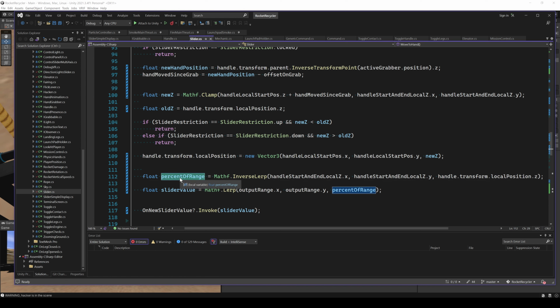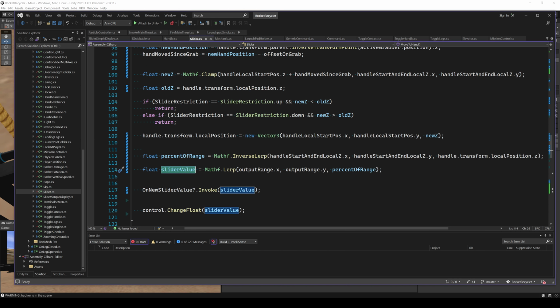Now I have the percent, and then we just translate this into this output range. So it's not just 0 and 1, but 3 to 5 or whatever you want to choose. And then we have that. And then we just send out this on slider value, public event, anything can listen to it. We send out this new value, and now they can react to this.